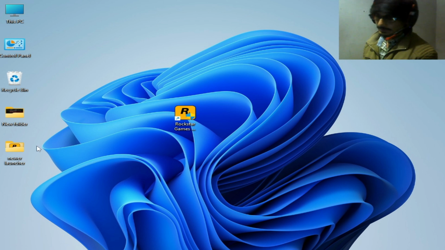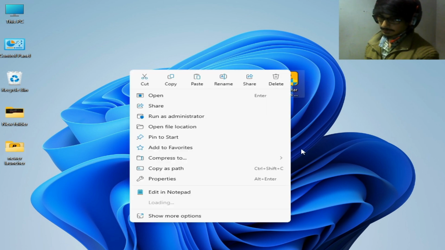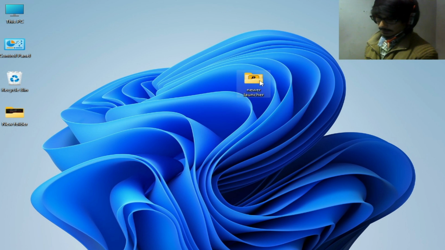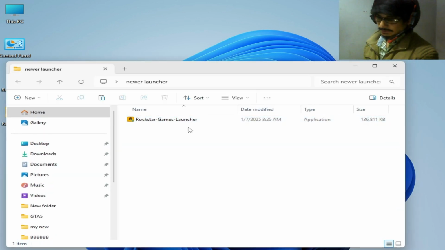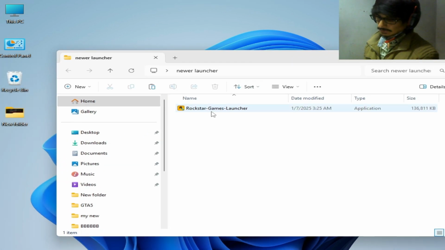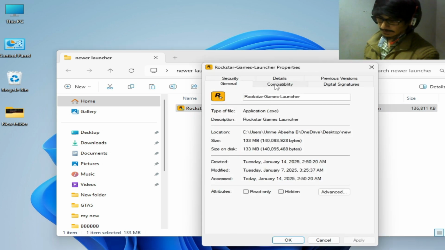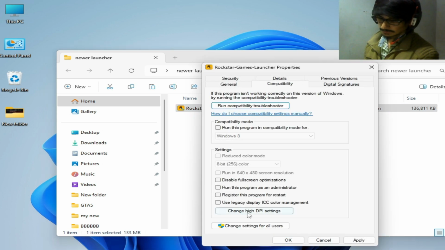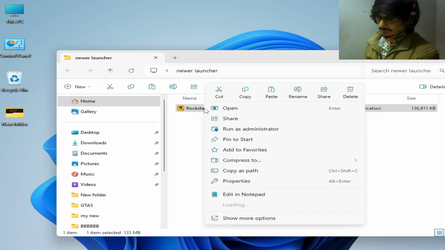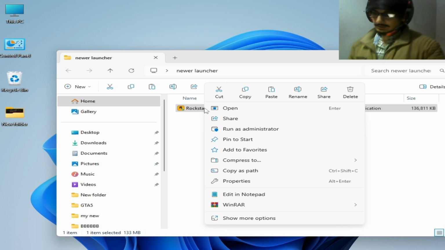After restarting your PC, delete your shortcut icon for Rockstar Games Launcher, and you need the new version of the launcher. So right click on it, go to properties and compatibility and check this option and check this option, apply and okay. Now we are ready to install, so you can easily install your launcher.